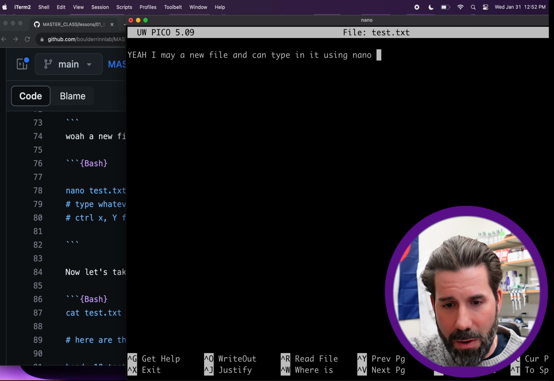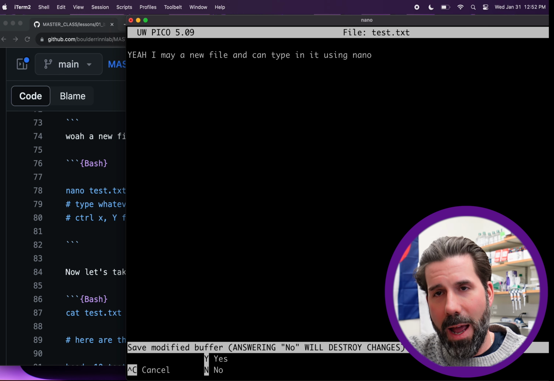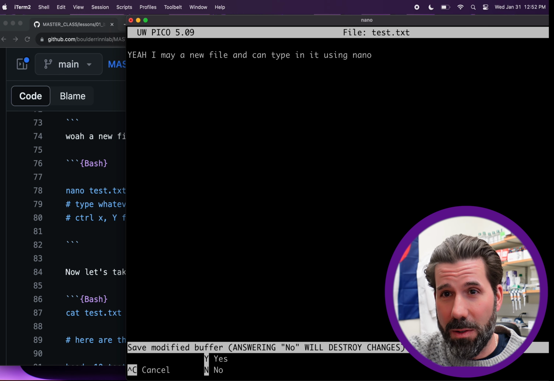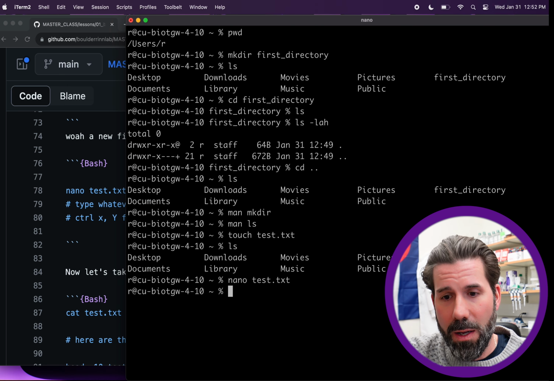And to get out of nano, you do Control X for exit, shown down here, and it's going to ask you, are you sure you want to save these changes? Sometimes you don't, and just hit N for no. I'm going to hit Y for yes, and enter.